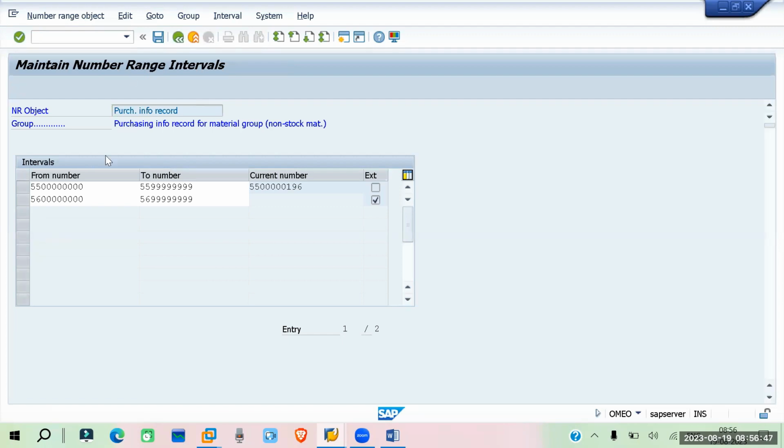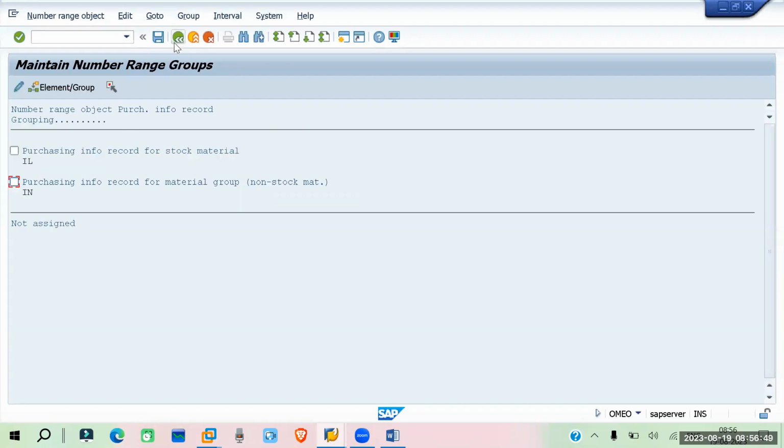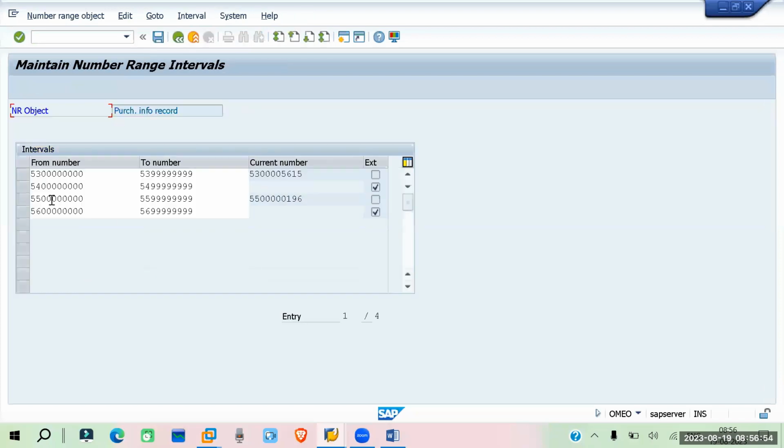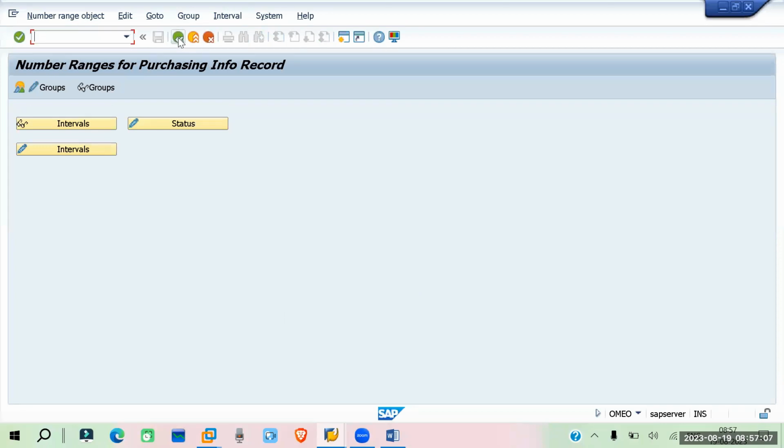Okay, now we can go back. If you go to the interval, you can see the intervals are already there. These are the intervals: 53, 54, 55, 66. These are the number ranges which are assigned. So now this is the number range.